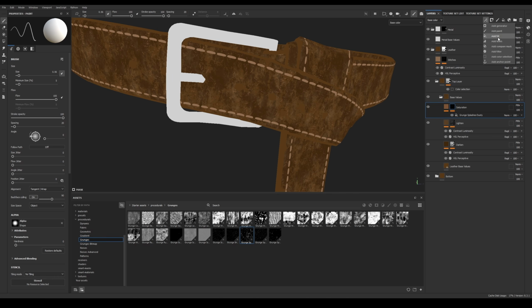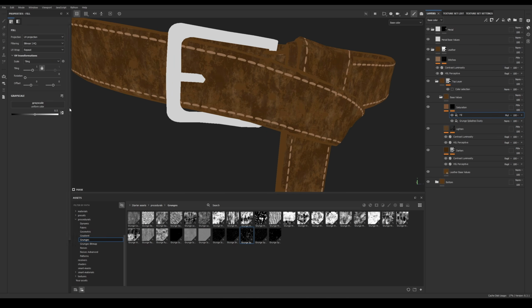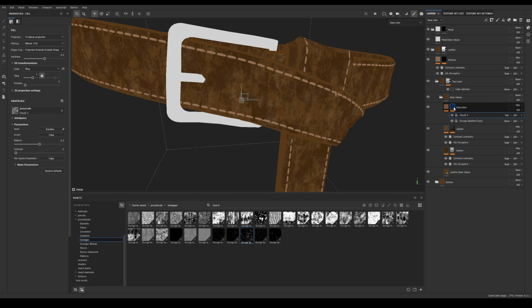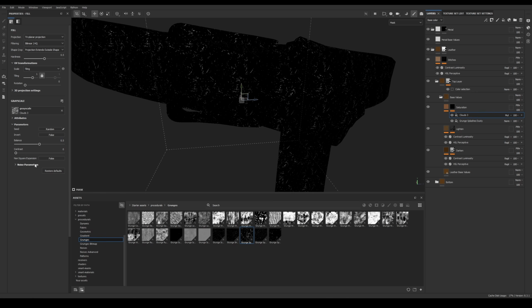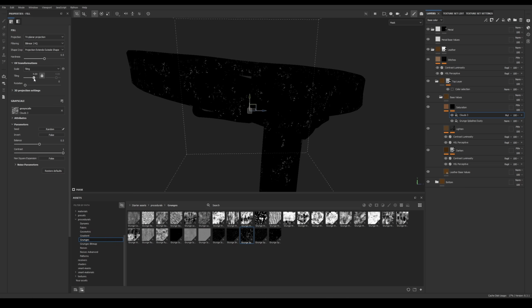So actually let's bring back a fill. Put it to multiply. Let's take away a little bit. We can use a clouds tree. We'll try planar projection. Alt click the mask, see what we're doing. Up the contrast and adjust the size.